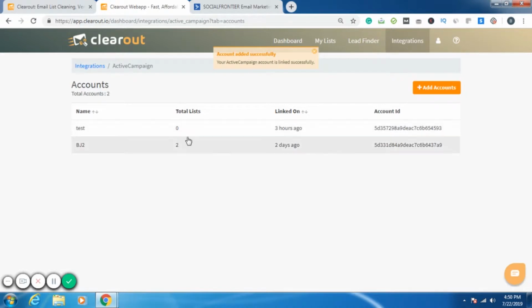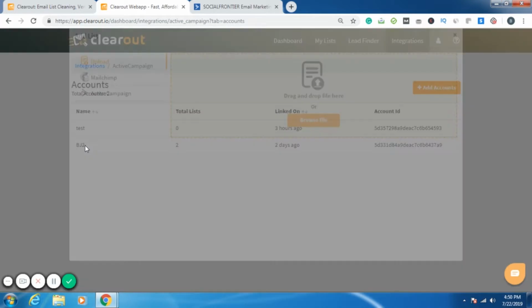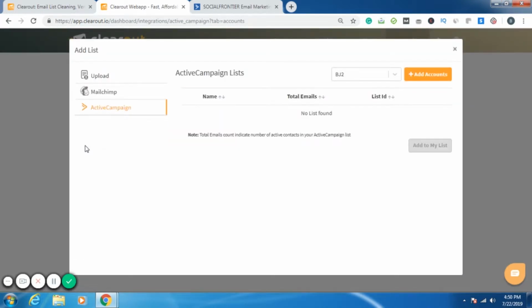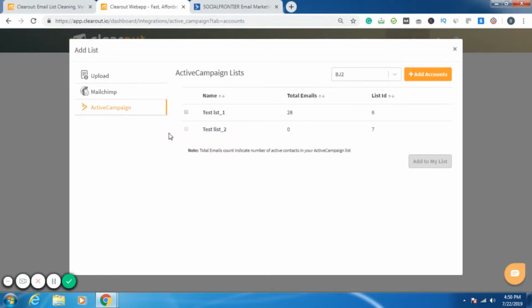You can see that my account has been added over here. I'll get a notification also. In the account details, it will also show the number of lists existing in my ActiveCampaign account. So you can choose any of the accounts for validating the lists that exist. I'll click on this account. Once I click on a particular account, it will show the number of lists existing.